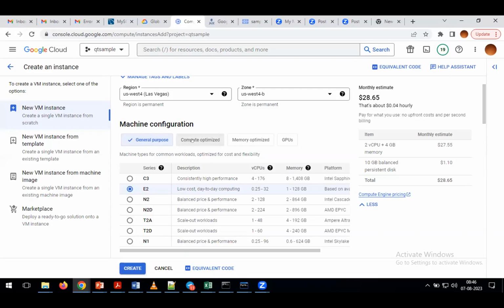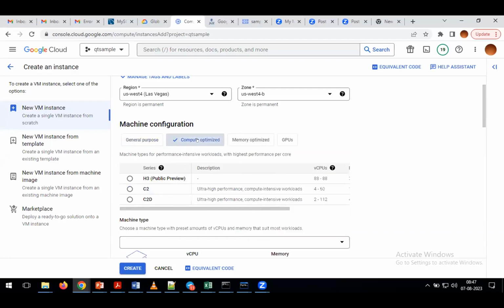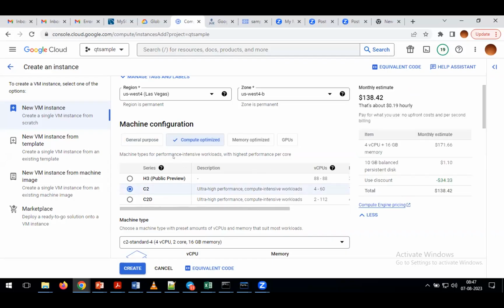In the same way, if you observe here, we have two more things. One is compute optimized, one is memory optimized. If you go to compute optimized, here you can see the message: this is the machine type for performance intensive workloads with the highest performance per core. So what is the meaning of compute? It's a kind of action or execution. Whenever you are doing any activities on your machine, if you want to complete that action within a short amount of time, or at a fast pace, then you can take the option called compute optimized.